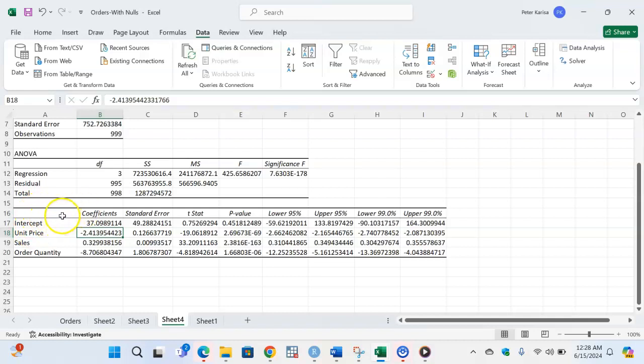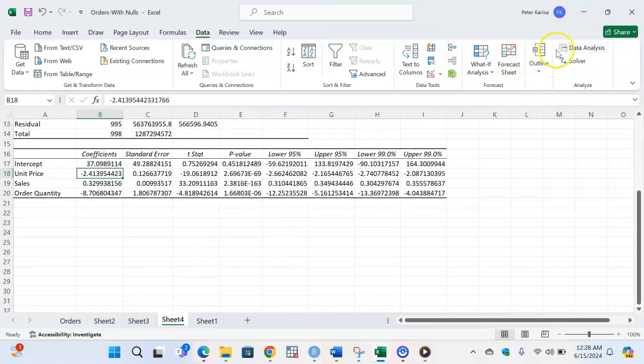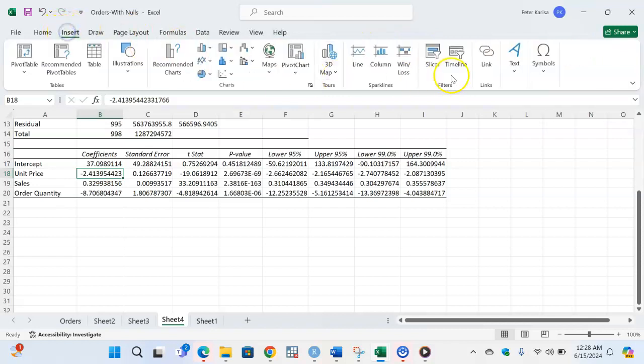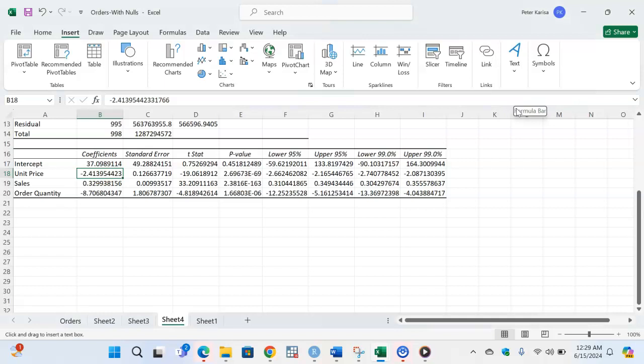So let's go straight into writing the model. Let me insert a text box. Yeah, so here we are.